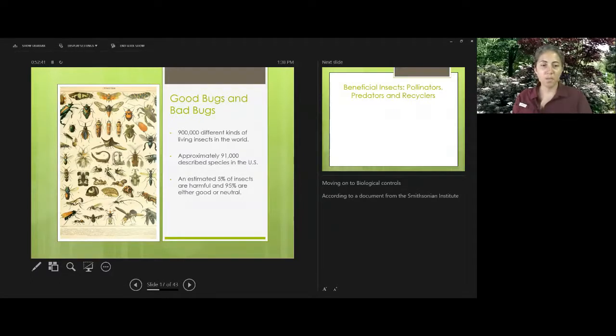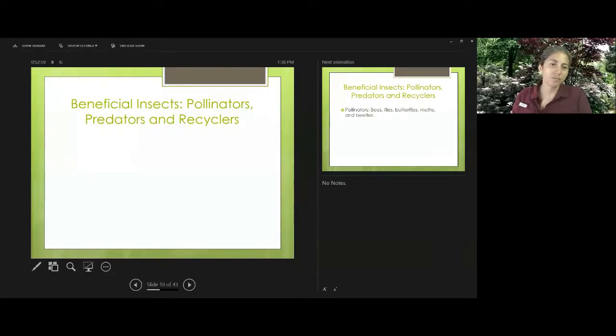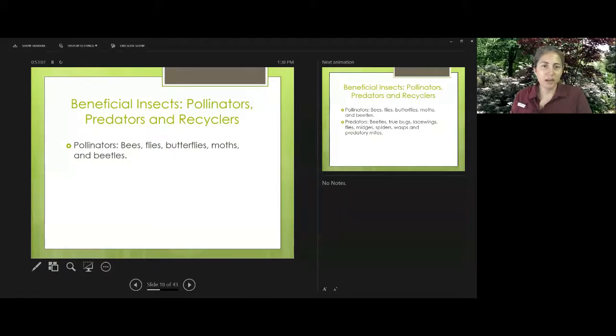We think about insects a lot as bothering us and causing issues, and we think about the bad ones, but the fact is there are tons and tons of insects, and most of them are actually not doing anything bad to us as humans, and some of them are actually helping us as gardeners. So what are those different beneficial insects? There are different kinds. This is one way to look at it. You can break them up into 3 groups.